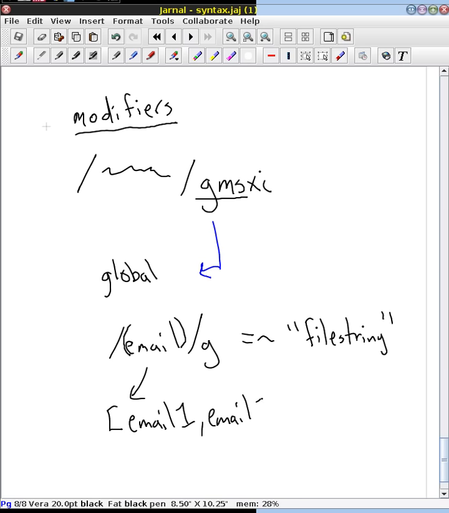And so this can be a really succinct way to search for the same thing over and over again inside of a document, inside of a string, and so forth. And so the global modifier is very nice that way.